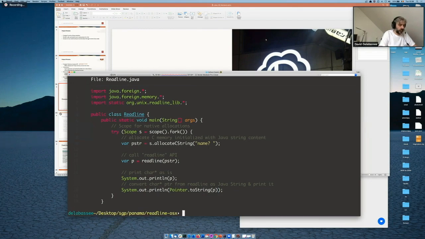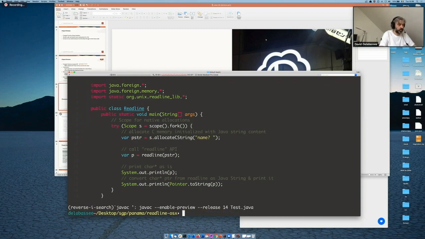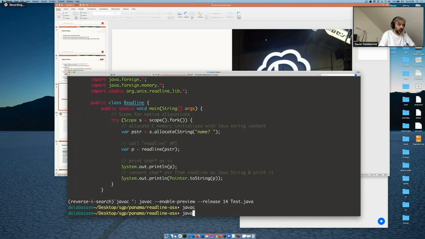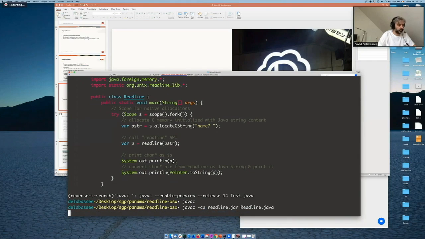So let's compile that. Delabassee. Let's see, class path, I need to specify the jar, readline, and then the source. Okay, now I need to run that.